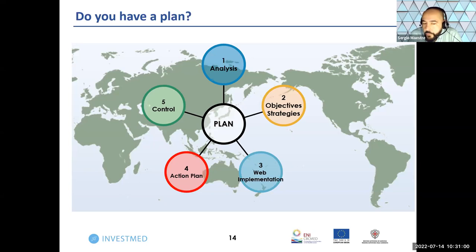At the end, we will show you some cases of different companies that are applying this methodology. At the end, we can also discuss if you have any questions about the methodology and the plan.